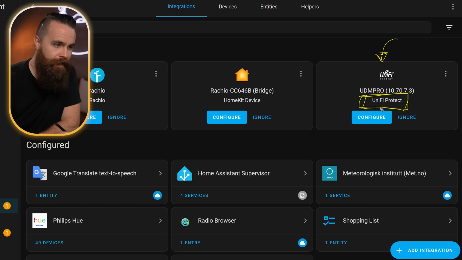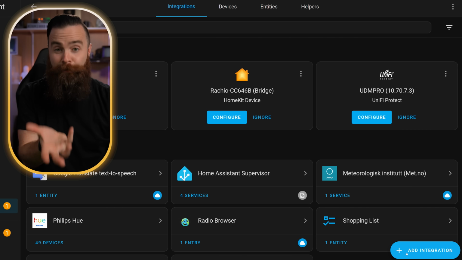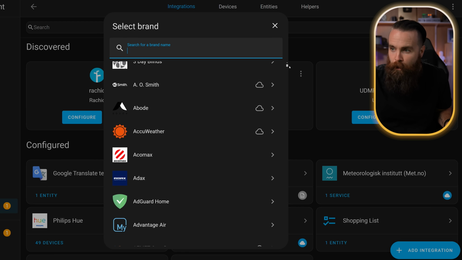I'm not gonna add that right now. So to add my unified network, I'll go down to the bottom right here to add integration. It's okay if your stuff wasn't auto-discovered, you can add it manually. Now, prepare for your jaw to drop. Look how many integrations there are. Like, look how small my scroll bar is.